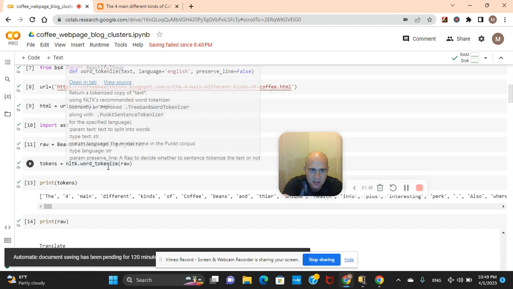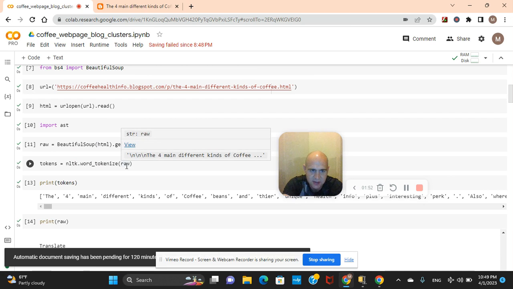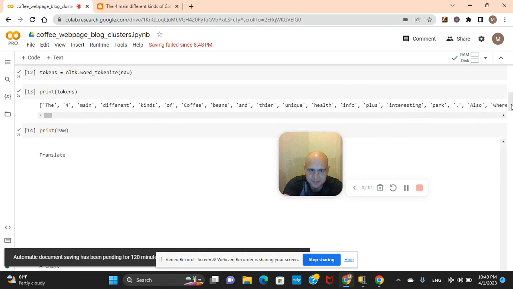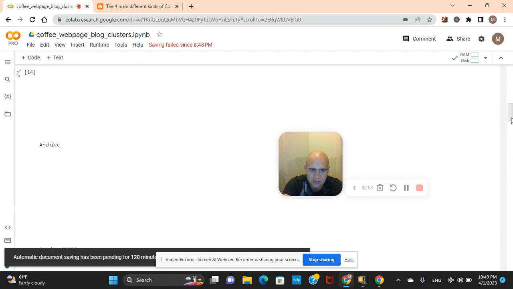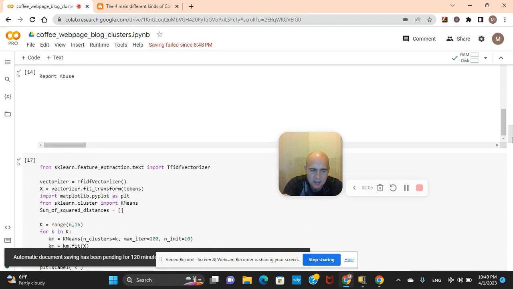Tokens equals the NLTK keyword. So we're going to tokenize the raw text, and that equals tokens, the tokenized version. We're going to print the tokens. There we go. And then we're going to print raw just for humor.